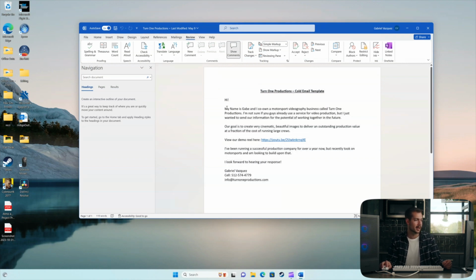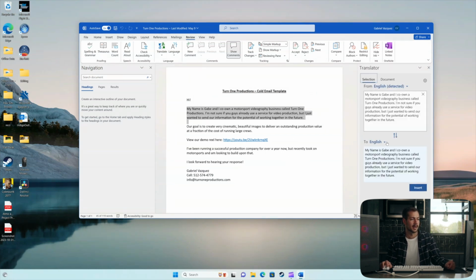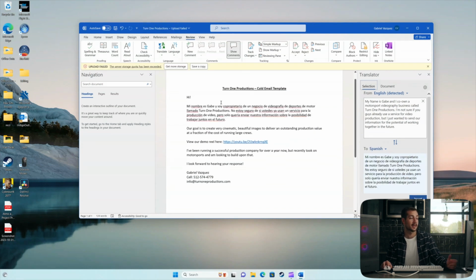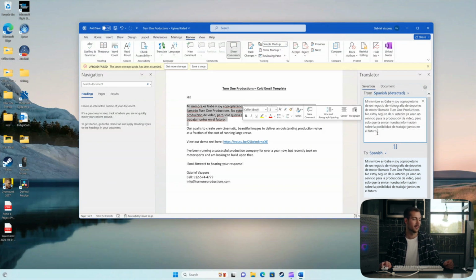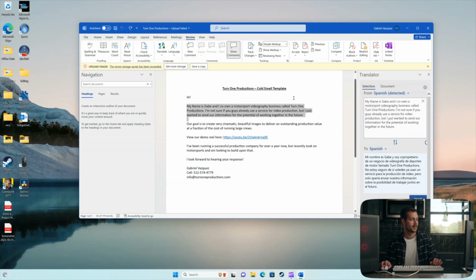All right, so let's just say I want this first paragraph here to be Spanish. We'll click on Translate Selection. Okay, we're going to change our to language to Spanish. All right, and then we'll hit Insert. As we can see, this is successfully translated into Spanish. And then we could also just edit directly from here, as well as editing back on the document. All right, so I just reverted that.